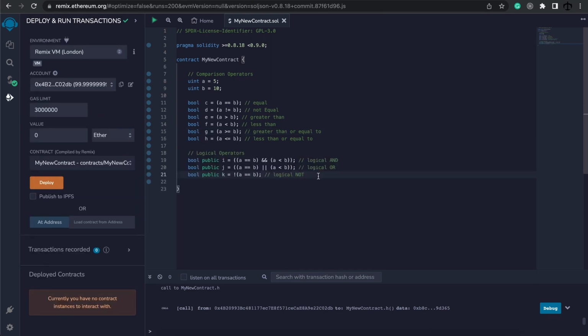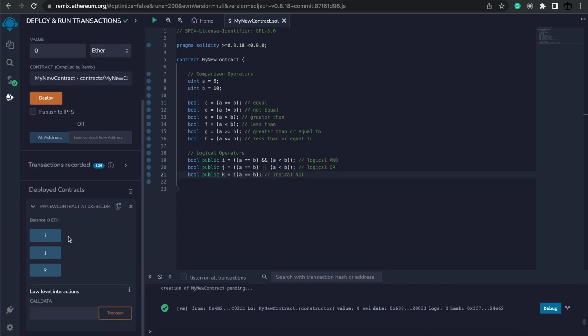Now let's introduce logical operators. We get logical AND, logical OR, and logical NOT. These are represented by this symbol, this one, and an exclamation mark before the statement. How logical AND works is that both statements on either side of this symbol need to be true. And with OR, only one of these statements on either side has to be true. And with the NOT, it inverts the statement altogether. Let's try it out by deploying the contract and check the value of I.